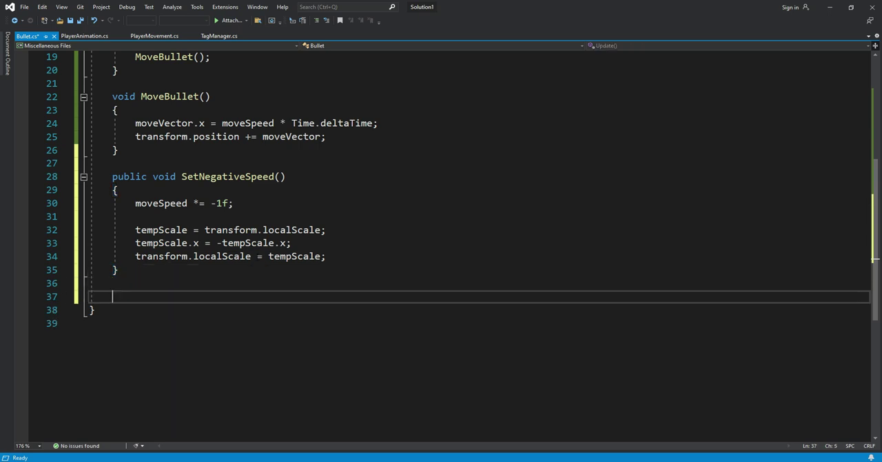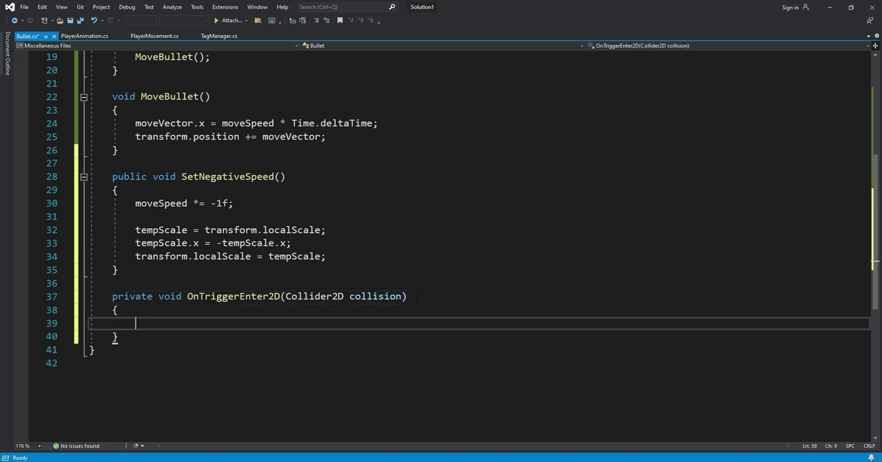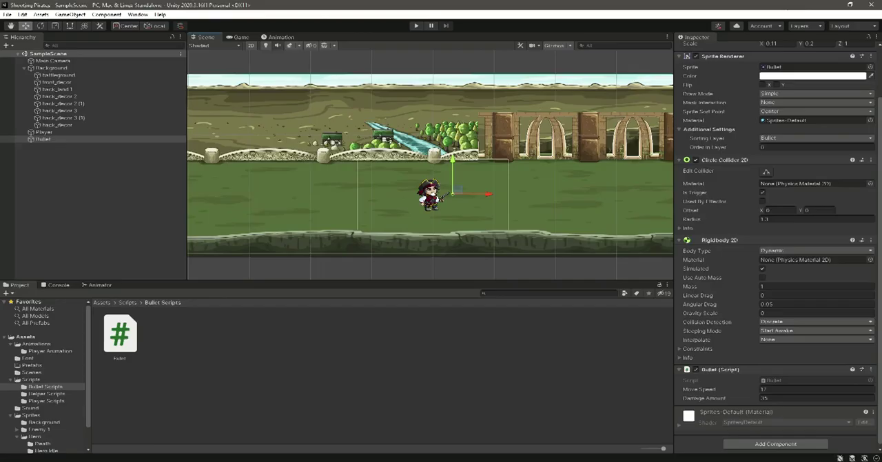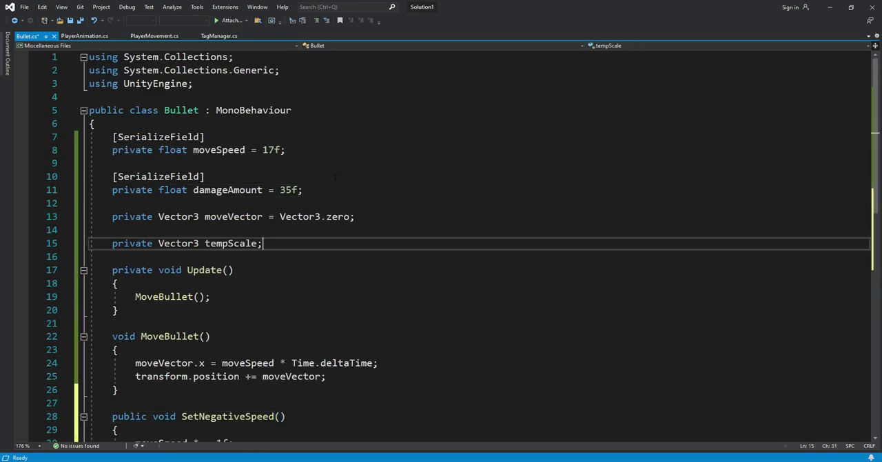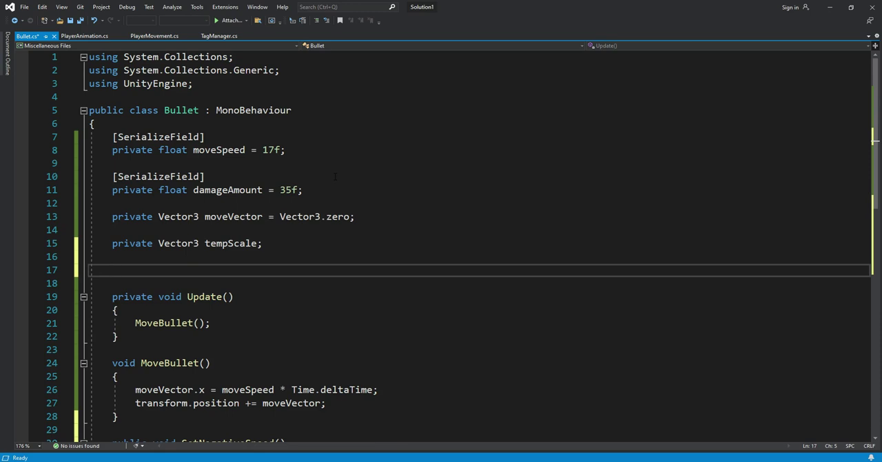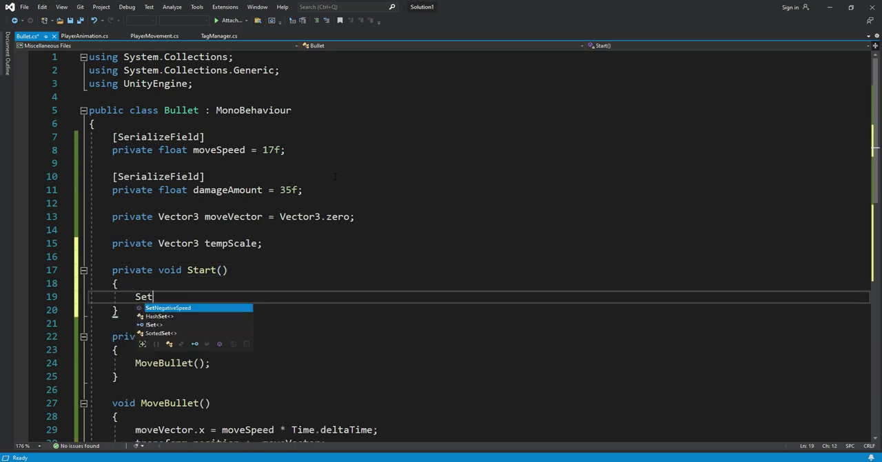Now after this we will create another function by the name of OnTriggerEnter2D, and in here we will pass a Collider2D by the name of collision, and then in here we will give damage to the enemy, but we can't do that for now. For testing if the bullet moves on the negative side or not, for now we will just do this. Right here I will type private void Start, and in the Start function we will call the function SetNegativeSpeed.